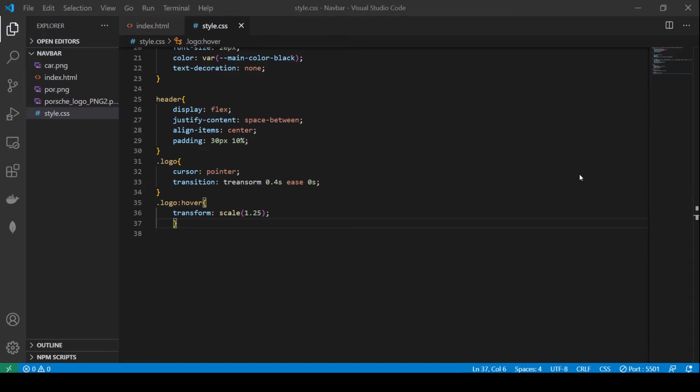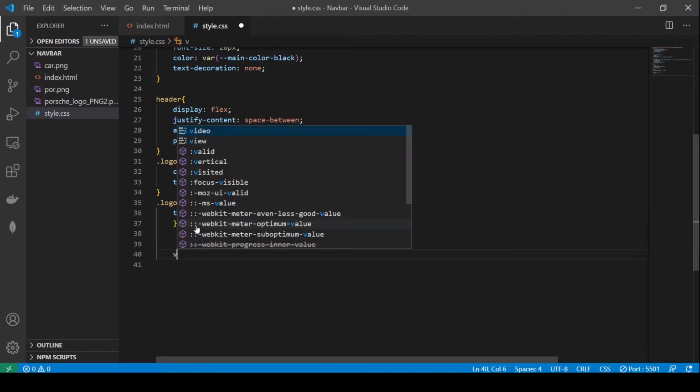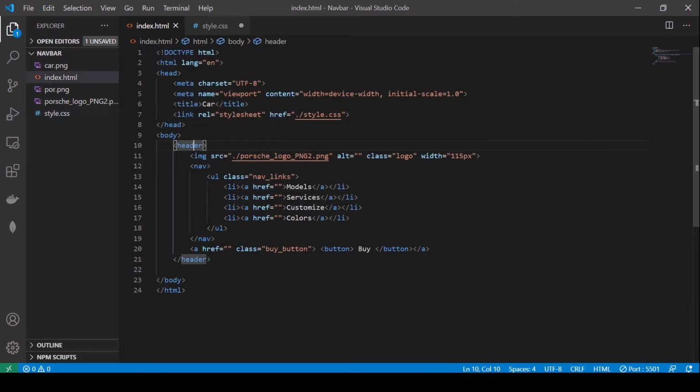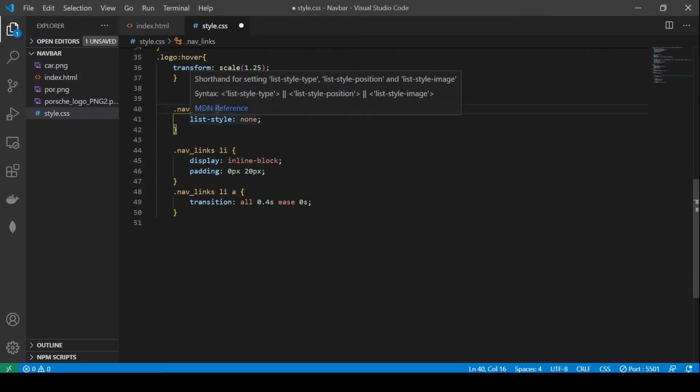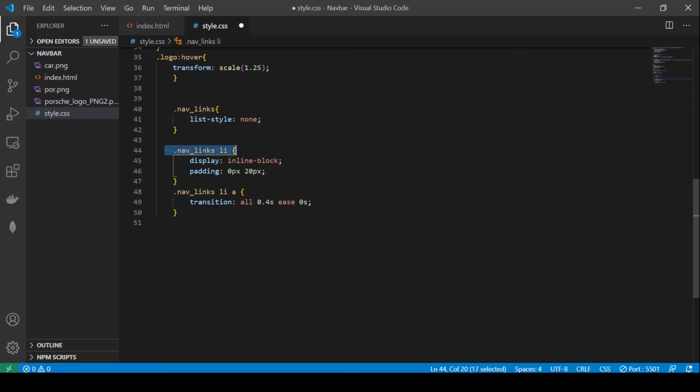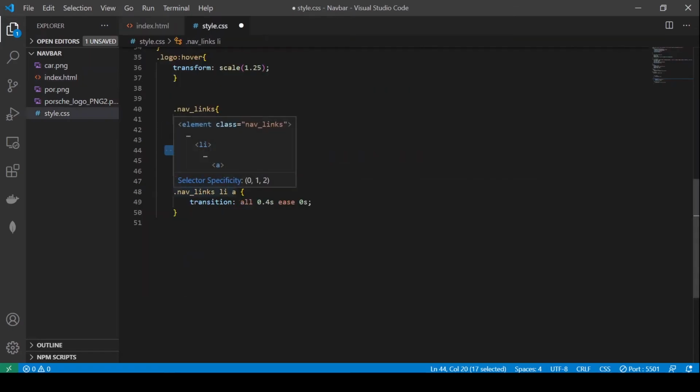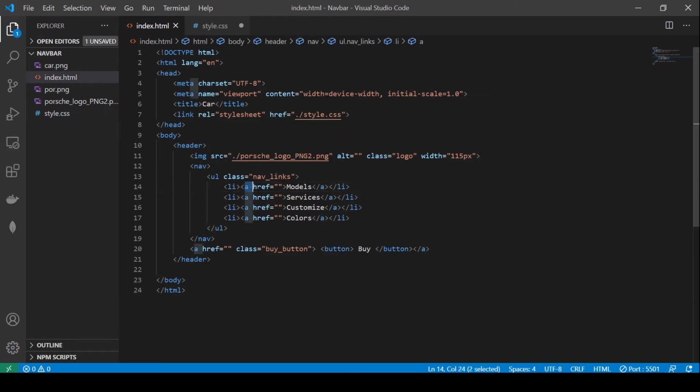Now let's style the links all at once. Look clearly. So this is the code I have imported. What I have done is .nav-links means I am referencing this class, the UL, and I have styled it with list-style none. Next, .nav-links li is for styling the li inside this class, and next .nav-links li a is for styling the a inside this class.